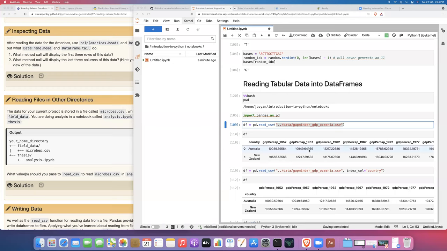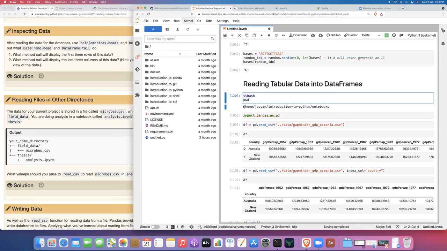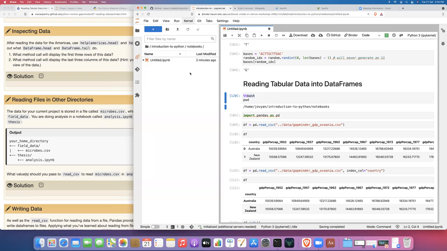Now, in order to get the data file to read properly, we need to pass in the path. Okay, sorry, thank you for letting me know I was not sharing my screen. So we can use this bash command, pwd, and this is going to give us the path to where my notebook file lives. It is in /home/jovian, which is just the user home inside of this compute instance, introduction to Python notebooks. So this is where I saved my notebook file at the very start of today's workshop.